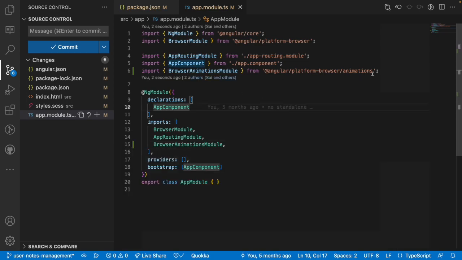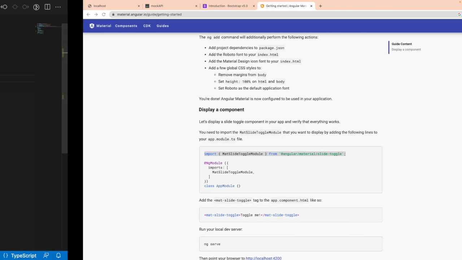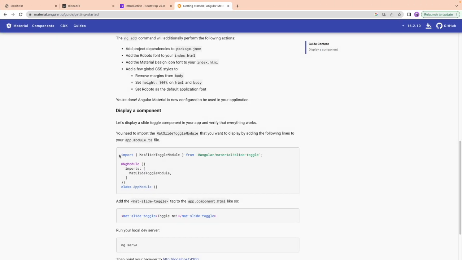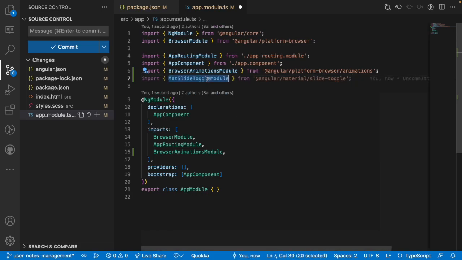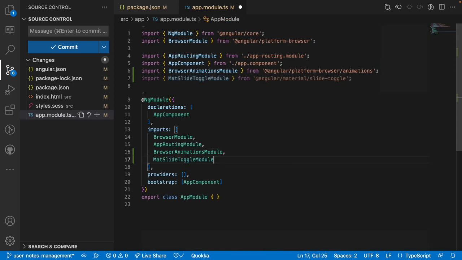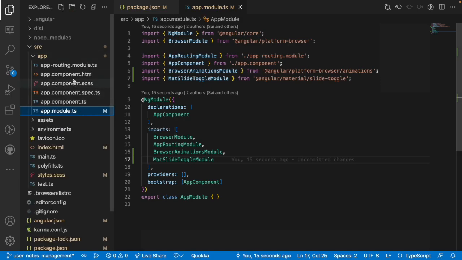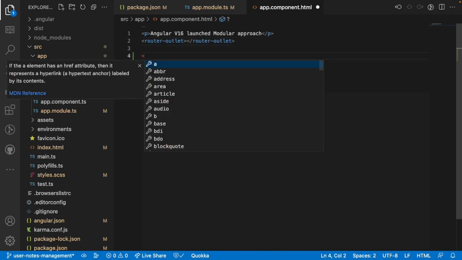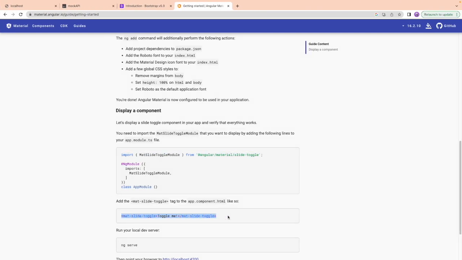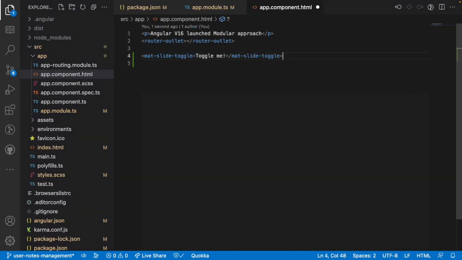Now inside this app module, I'll add one particular module. For example, if I add this import module, let's see whether we can use this mat slide toggle in our application or not. So let me copy this and inject it in our module so that it will have access to use this slide toggle module. Let me go into app.component.html and add it inside this. Just for testing purposes, I am adding this. Let me copy this and put it over here, make it "test me", and save this.